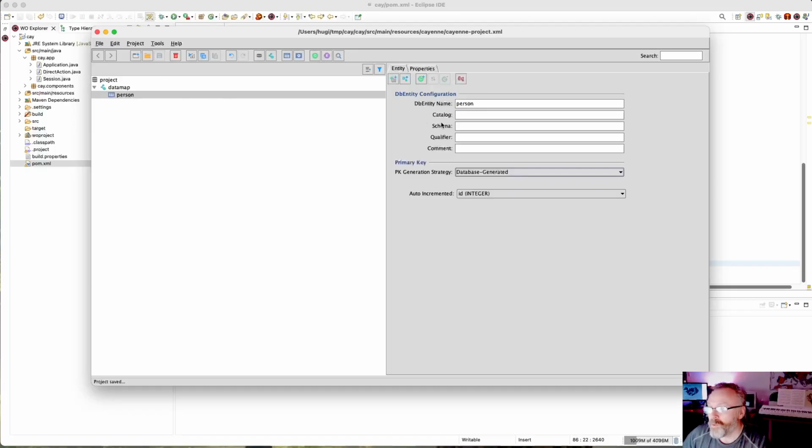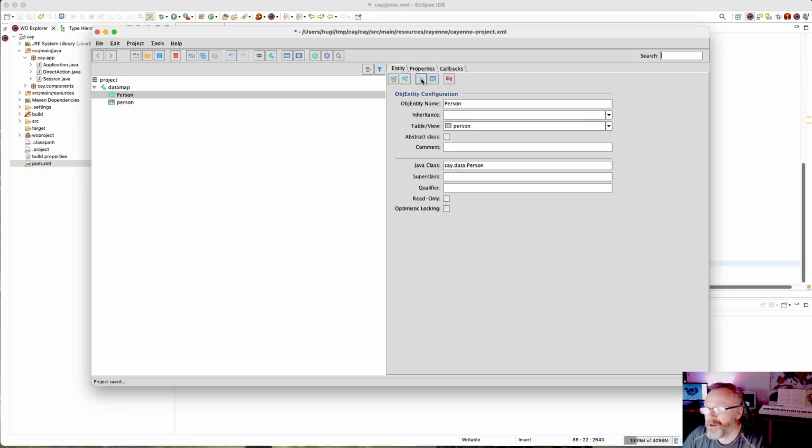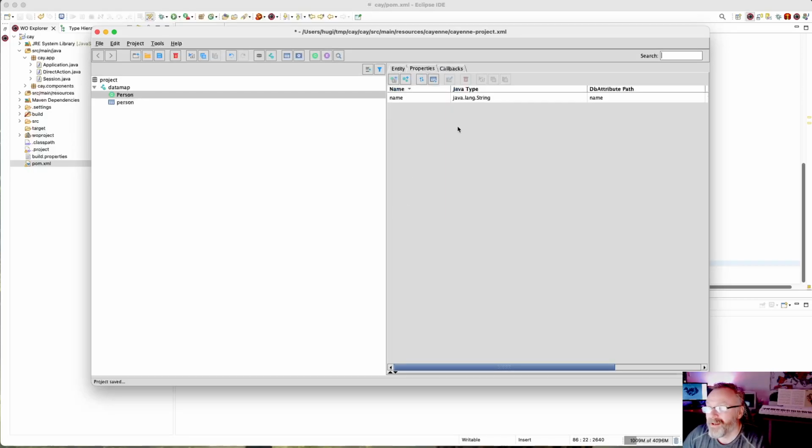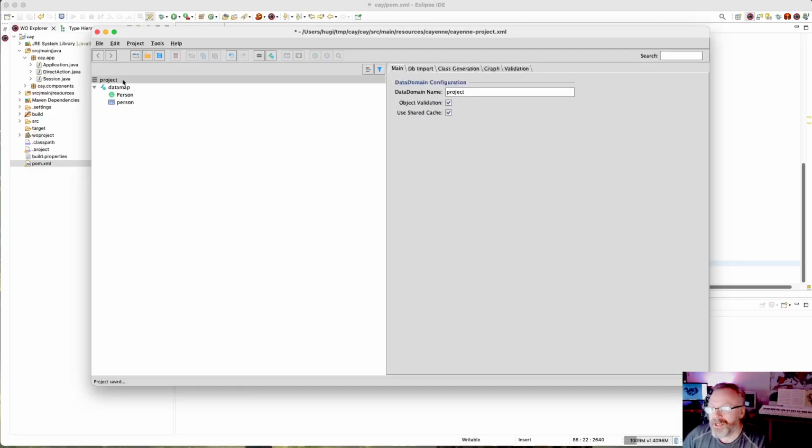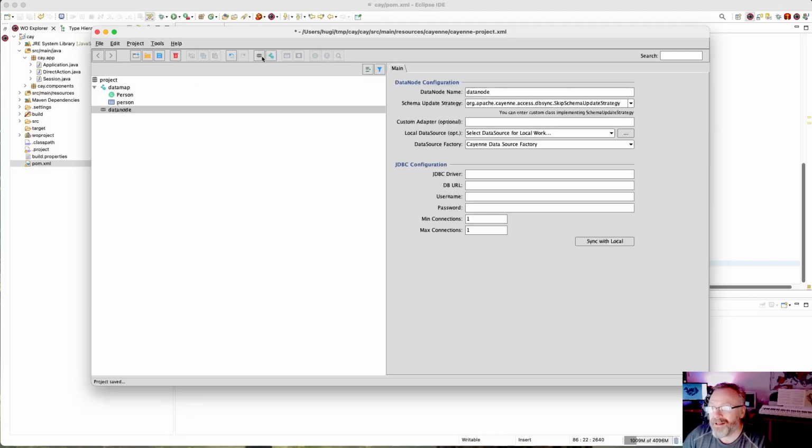Okay, so as I said, you have 2 separate objects for each entity. Now we have the database table, and by clicking this button here, I'm going to be creating the object entity. And this is what really maps the Java attributes and methods to the database column. Okay, so at this point I'm going to go to the project and I'm going to add a data node. This is kind of equivalent to a connection dictionary in EOF.